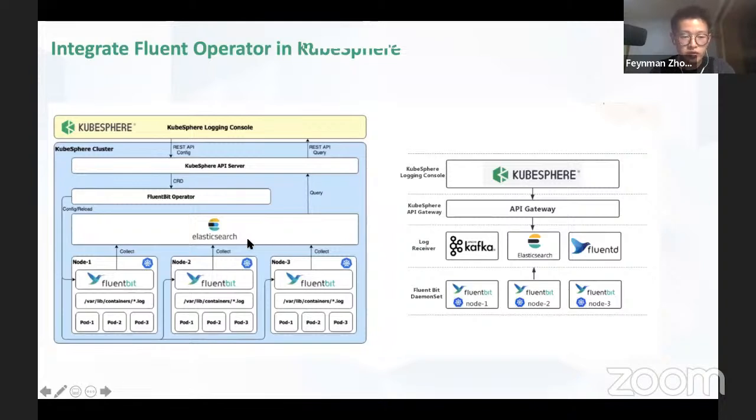And then the Fluent Operator will retrieve those logs and send them to Elasticsearch. And through the KubeSphere logging console and the KubeSphere API server, all of those logs will be visualized and shown on the KubeSphere console, which is similar to Kibana, but you don't need to build Kibana by yourself since it has been integrated into the KubeSphere console.